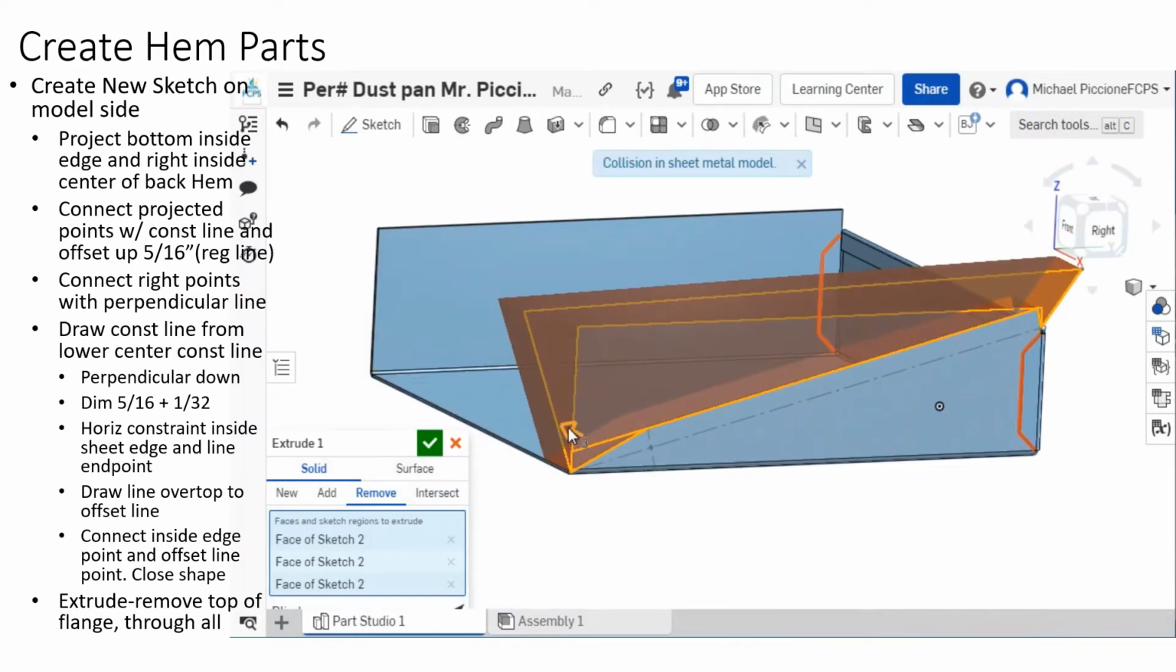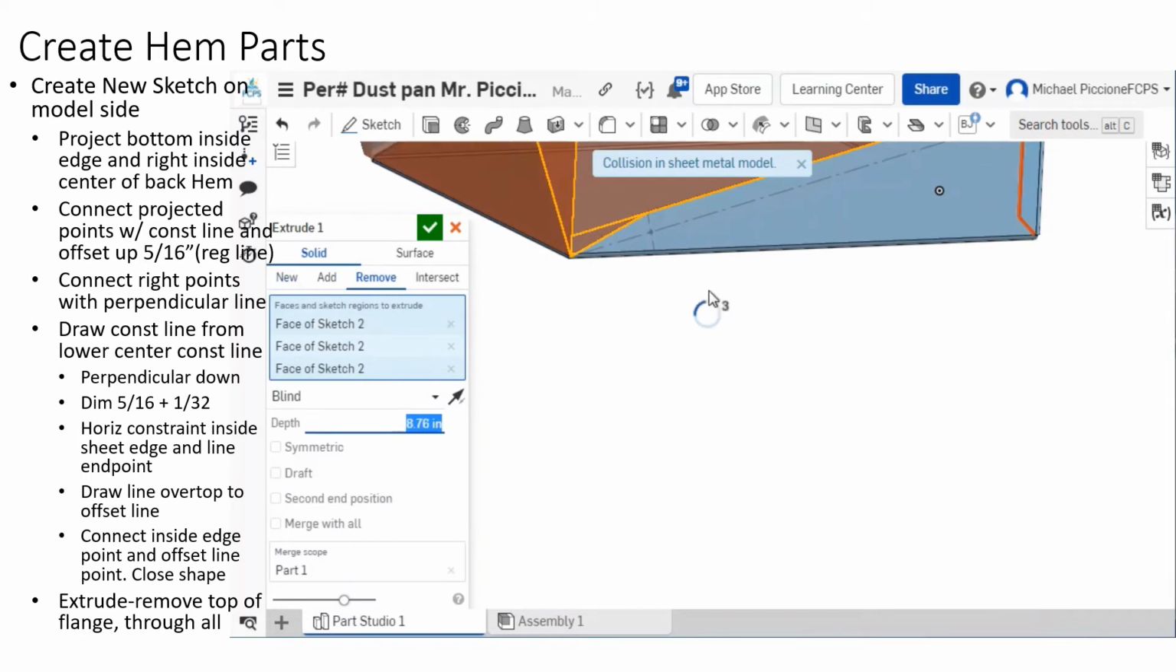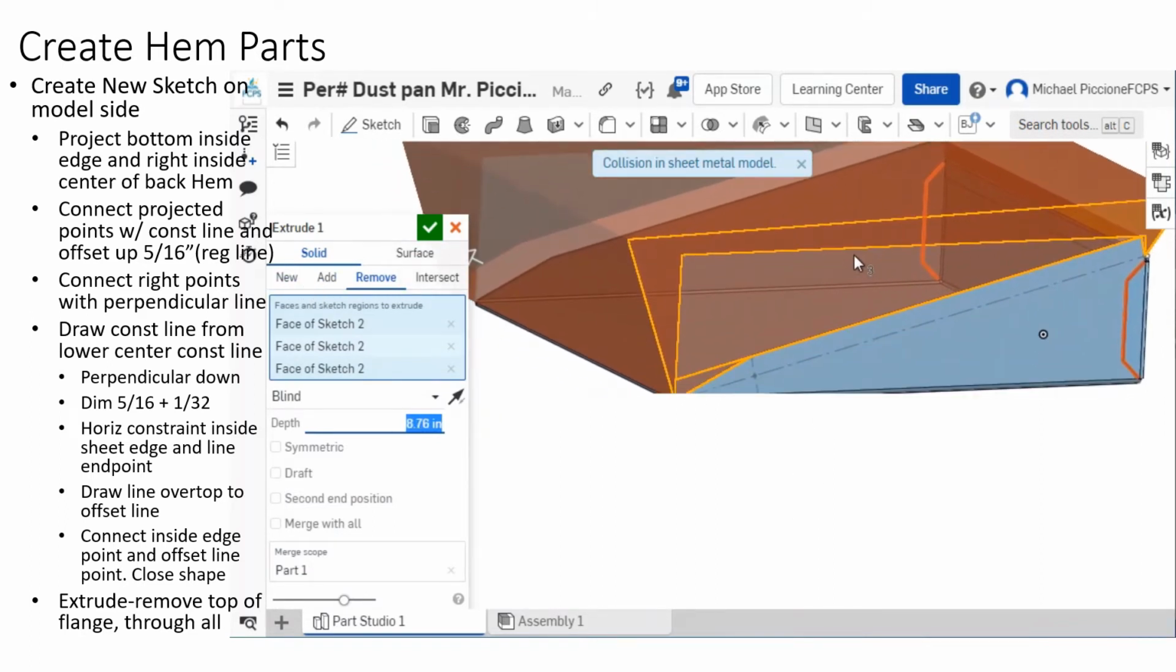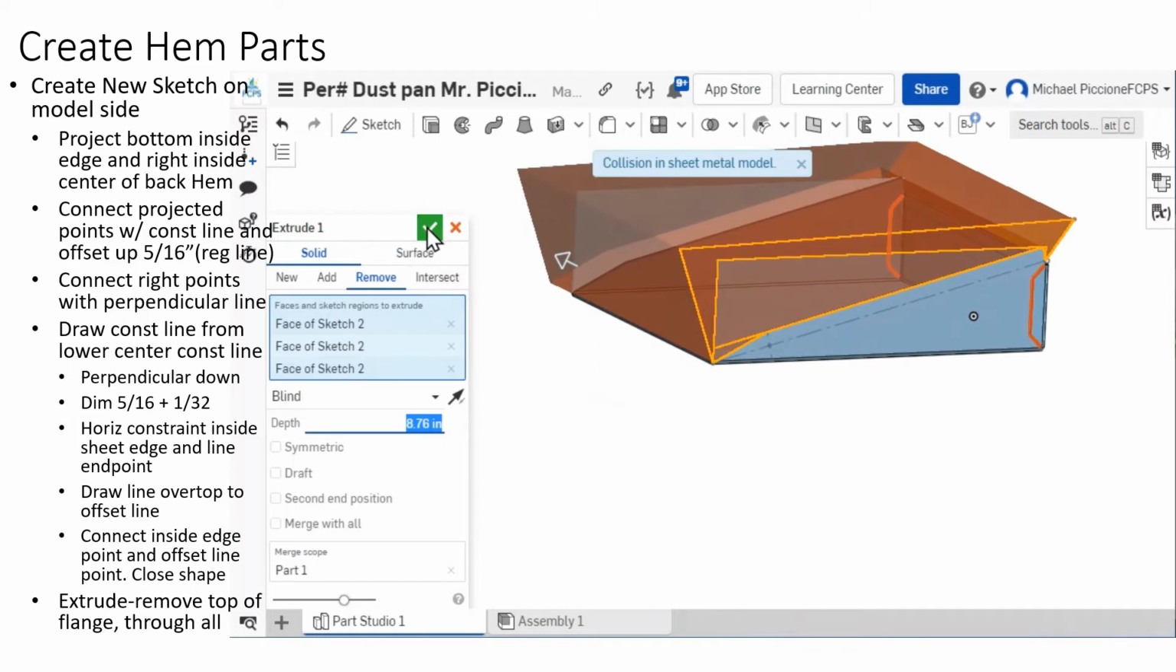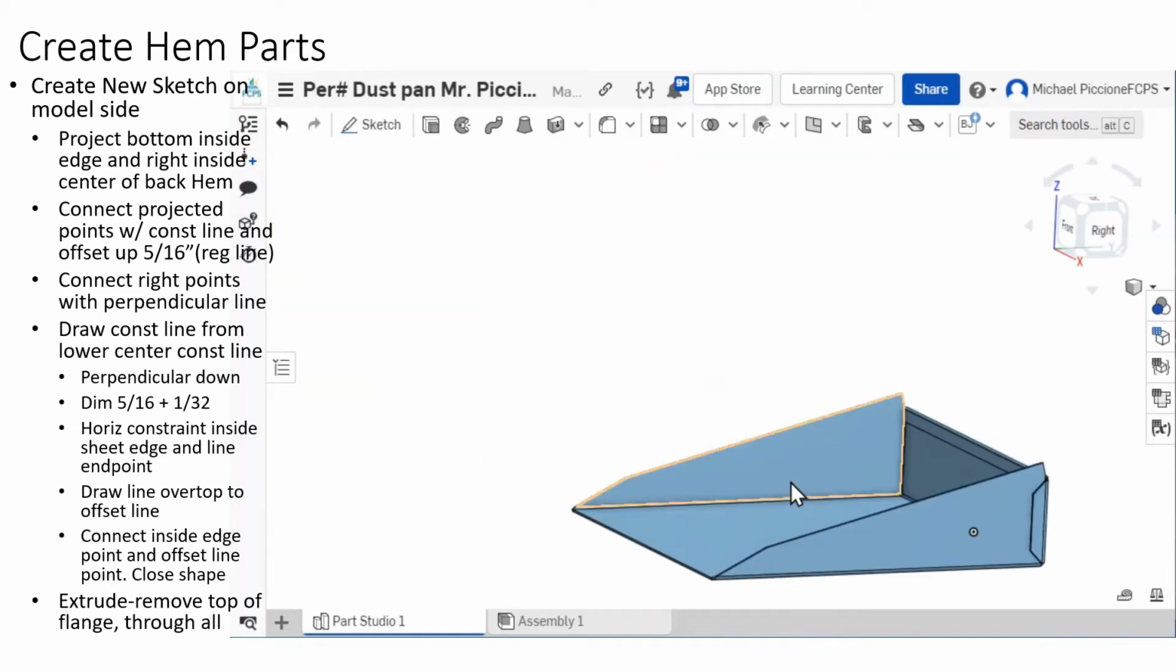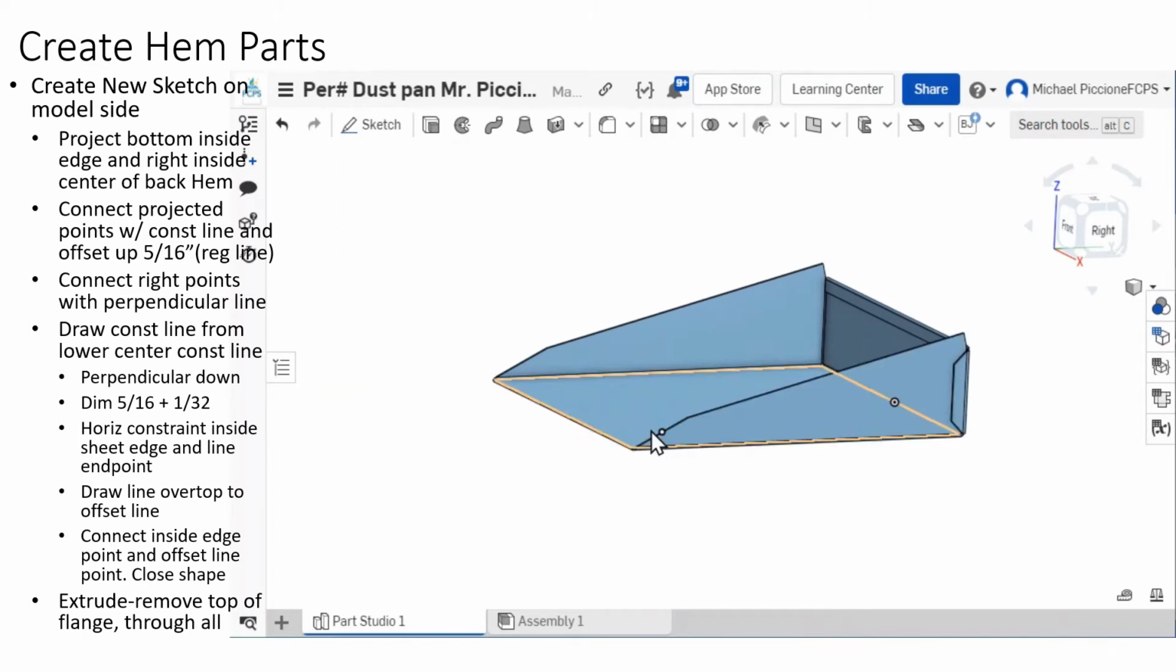And I'm going to remove through all, so I remove all the material behind my dustpan on both sides of it. And ignore the collision and sheet metal model. So when you're all done, you've removed that piece, allowing for this material to be hemmed on the hemming bender in real life, but Onshape can't actually hem this in your drawing. On to the next step.